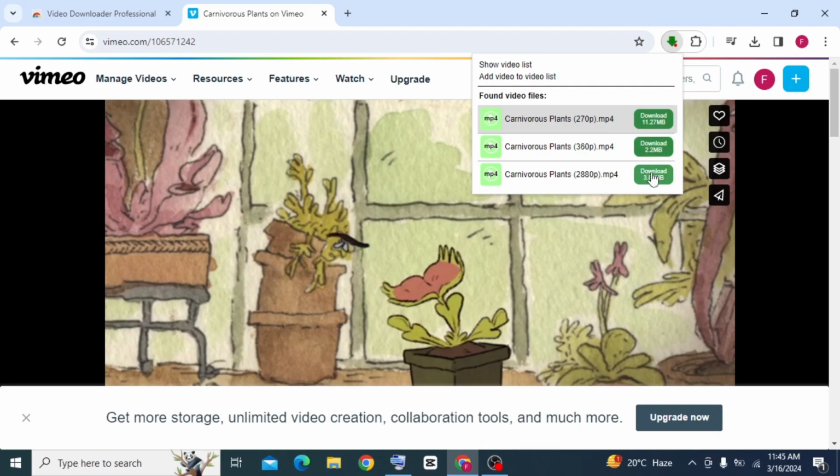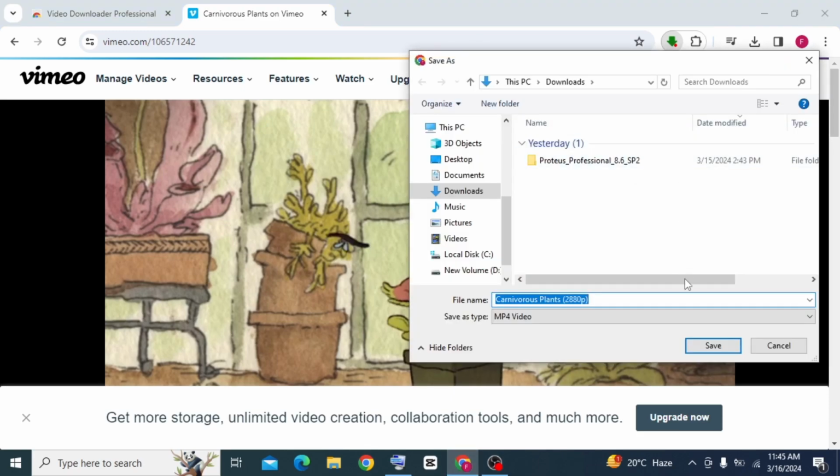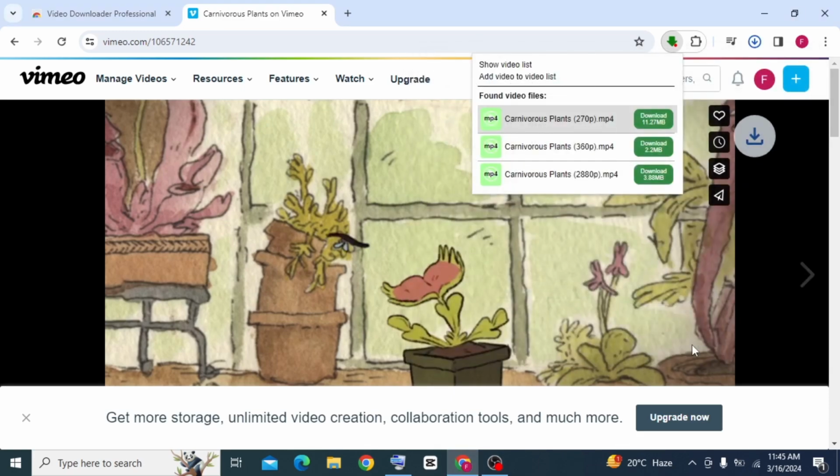Click on the download in the green box, then click on OK. A window will open. Click on Save from the bottom. The video has been successfully downloaded. And this is how you can download Vimeo video on Chrome.